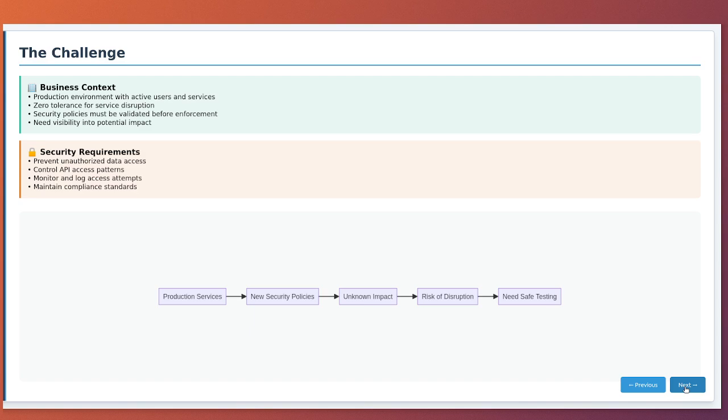This is where the challenge becomes really interesting. You have a production project with live services, users depend on it, and you need to test how new security policies will behave without actually impacting those services. The key insight here is that we need a way to simulate policy enforcement, to see what would happen if we applied these restrictions, without actually applying them. This is exactly what dry run mode provides.